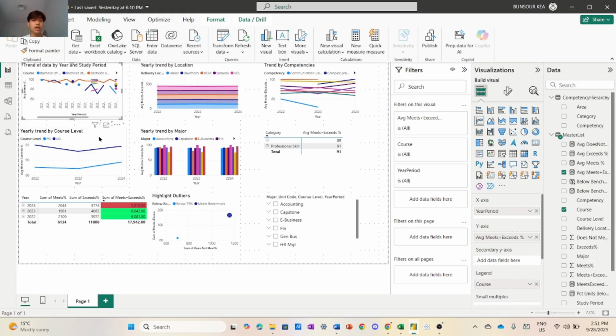And the next one is yearly trend by course level. Here, I compare the undergraduate and postgraduate students. This answers questions like: does course level influence the likelihood of meeting or exceeding the expectations? If undergraduates consistently perform weaker, it could point to a need for more fundamental support.